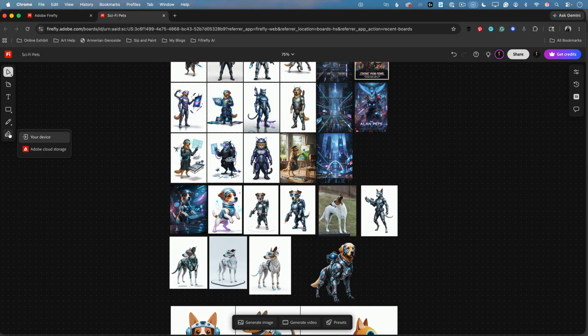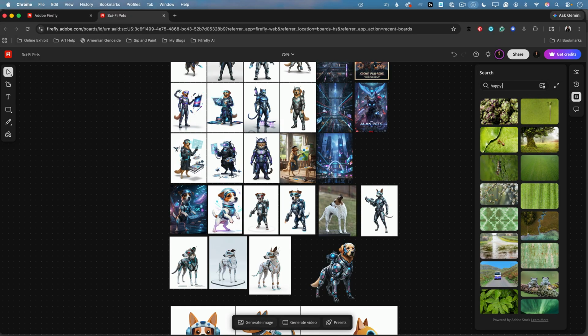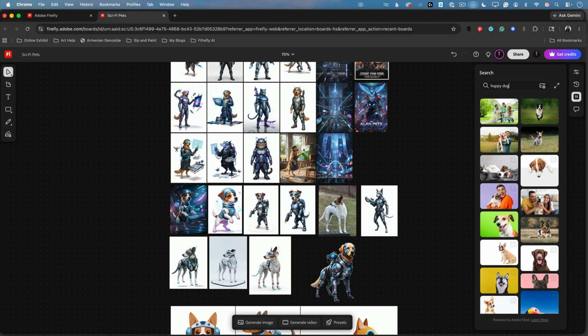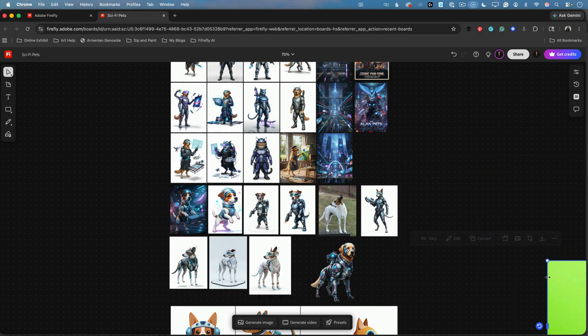I can bring images from my device. I can bring images from my Adobe Cloud storage. And if I want to find any image from Adobe Stock, I can do it by clicking on the Stock icon and I can search "happy dog" just like that, and voila. If I like any of the images, I can bring this image right here to my board just like that.